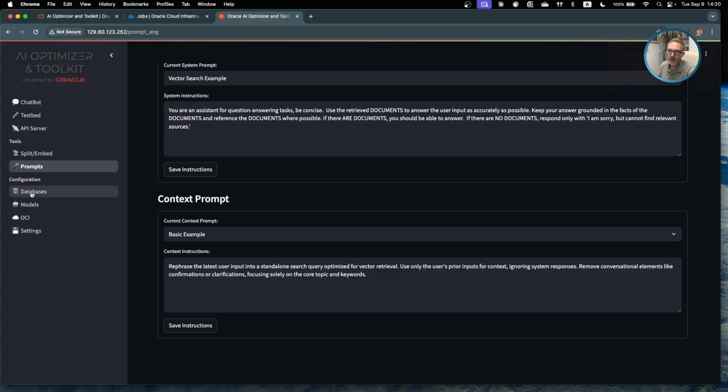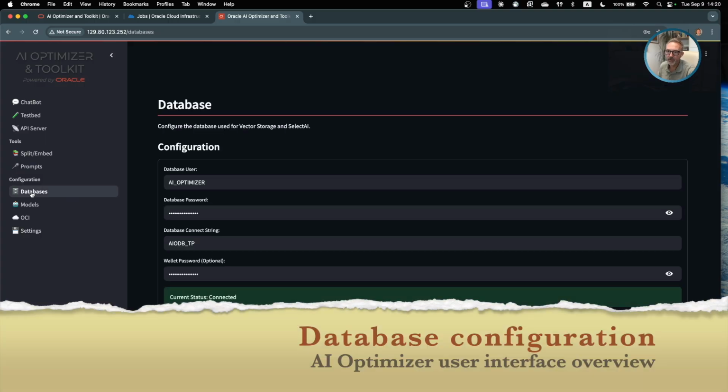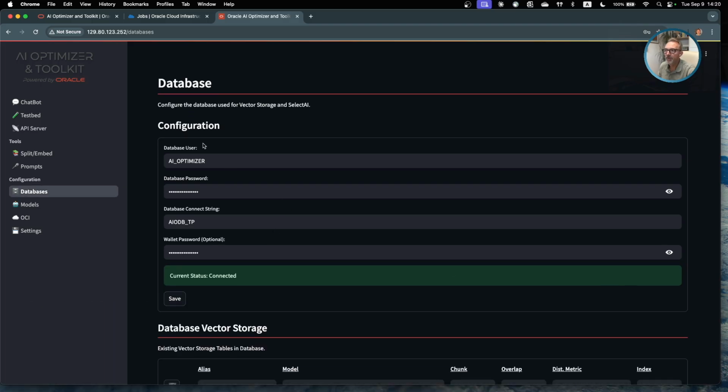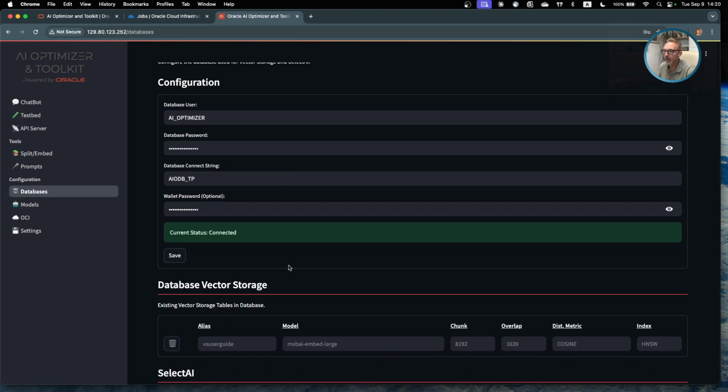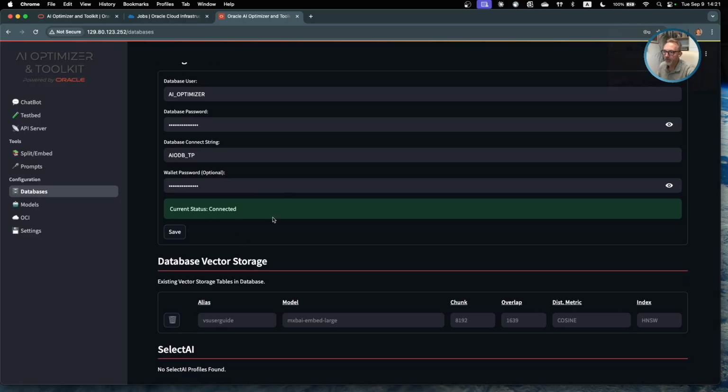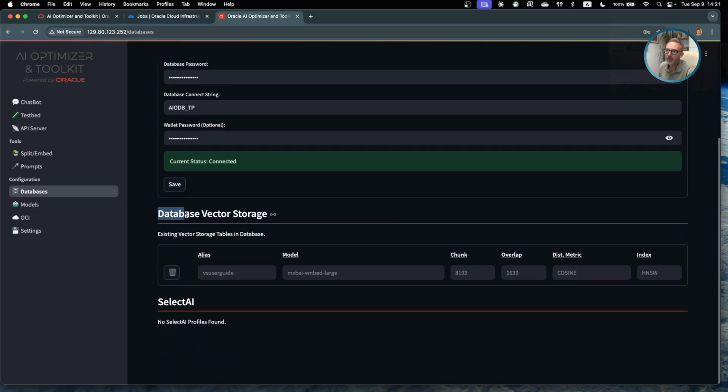Okay, next thing is the configuration part of the tool. And here we have configuration for the database, where we have configured our autonomous database running in OCI. We have a status connected, and here we have our database vector storage with our user guide created by the MX DAI Embed large language model.